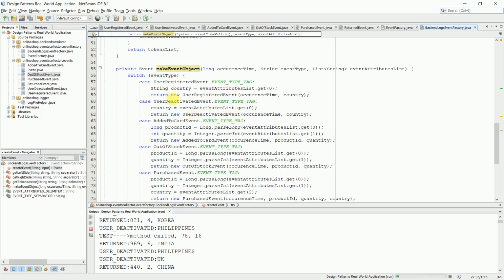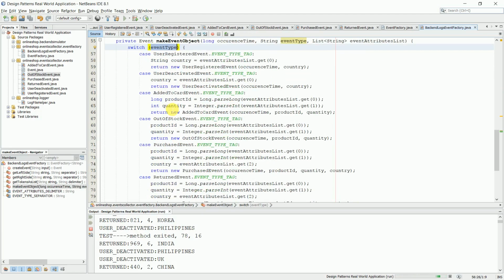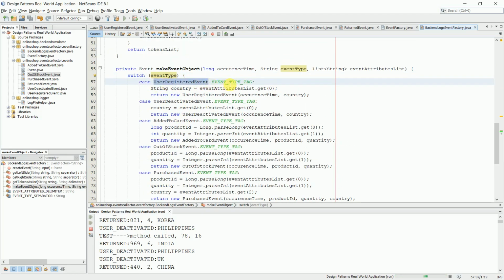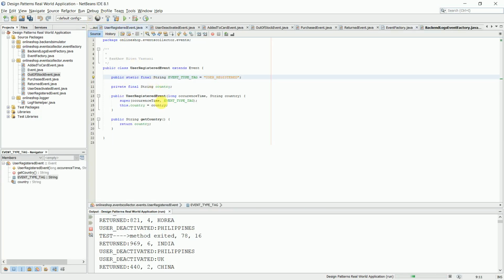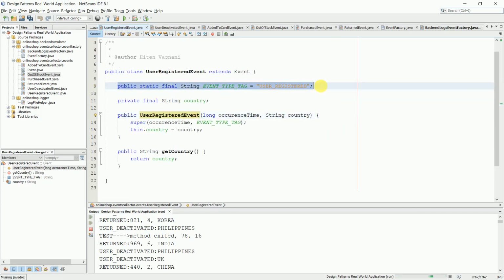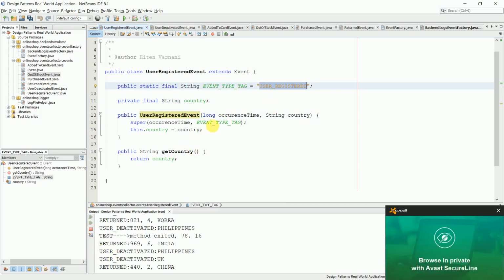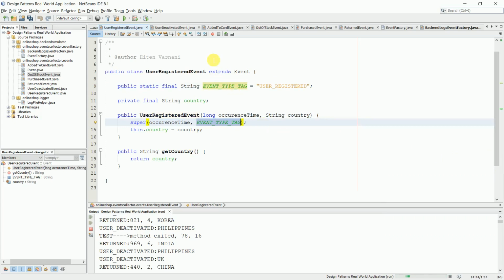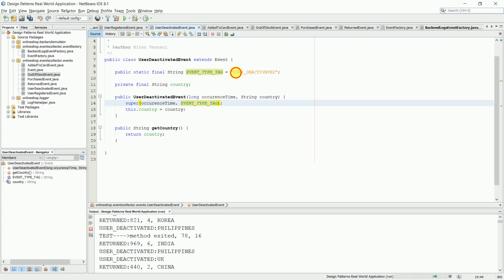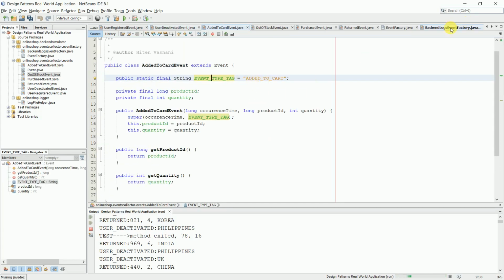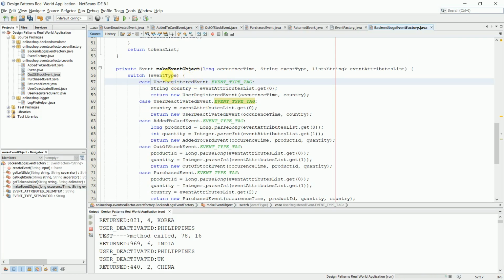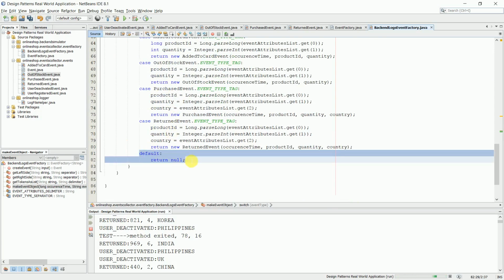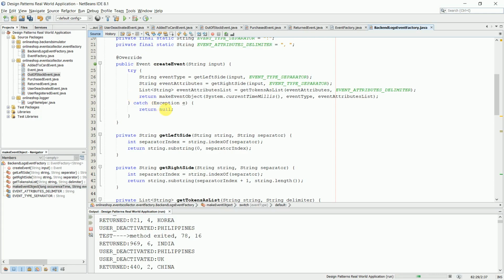And what this method does is it simply checks the event type, and then I added an event type tag in each of the event classes so that we don't have to hard code the event type here like this. So let me show you what I changed. I added this final string event tag. So this is also used to pass it to the super type, so we don't have any duplication. And then I did a similar thing for each of the other classes: deactivated, added to cart, etc. So we can use that tag to check our event type, and if the tag is not found, again we return null. So this indicates that this will return null, and that means it's an invalid event.